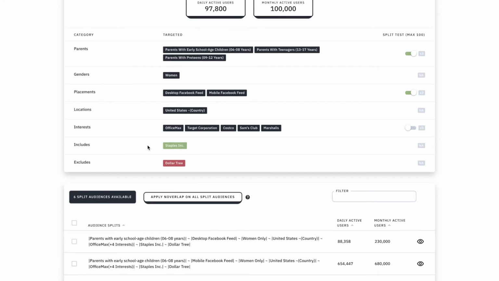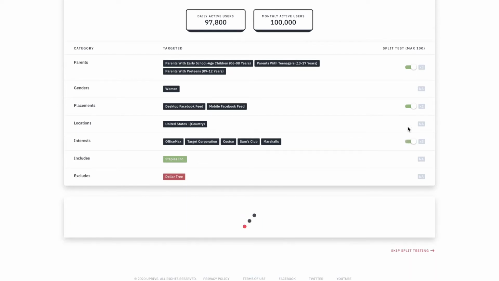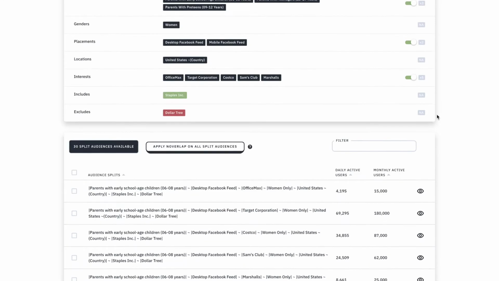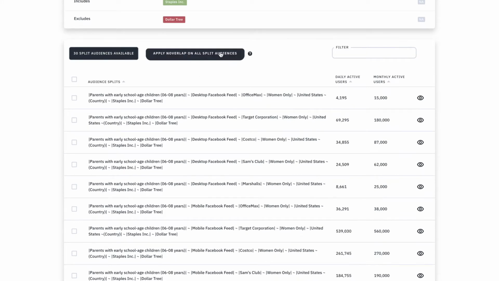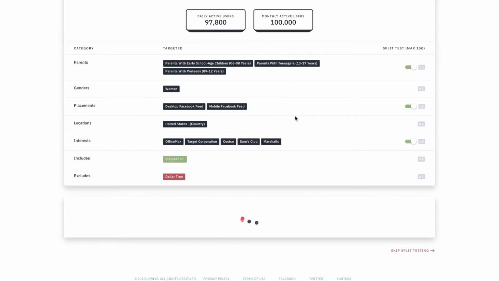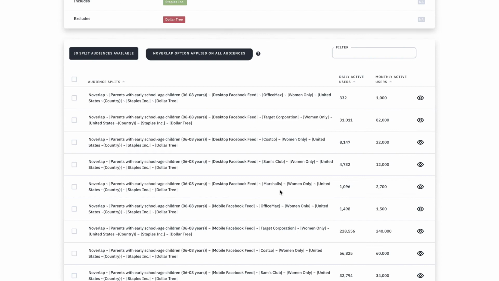So we have 5 interests to choose from. But since includes and excludes will always be applied on all of these interests, on all of these audiences, we'll split test them. In our account, we have a maximum split test of 100 audiences. But here we are creating 30 split audiences. And now we have the option of adding an overlap. An overlap basically forces each of these split tests to never overlap with the other split tests. So it gives you a purer set of results. So we'll apply it, and now it's editing the audiences just so it doesn't overlap.